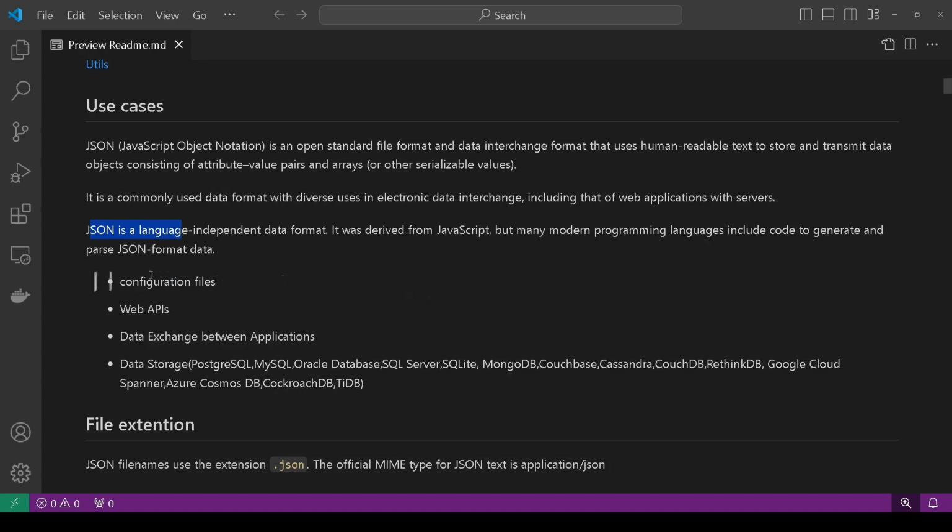The most common use cases are web APIs, configuration files, data exchange between applications, serialization, deserialization, and data storage, commonly even in SQL databases and NoSQL databases. Cassandra, Couch, Google Cloud Spanner, Cosmos, Cockroach, and also Elasticsearch use it.